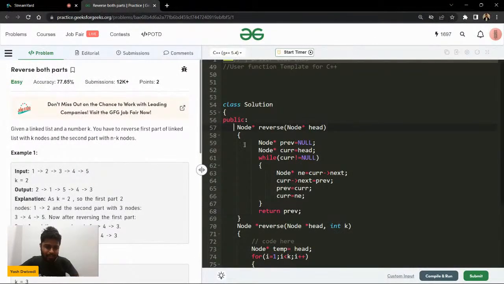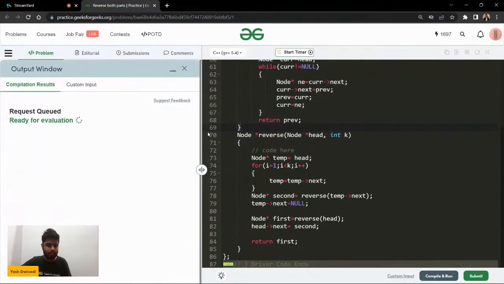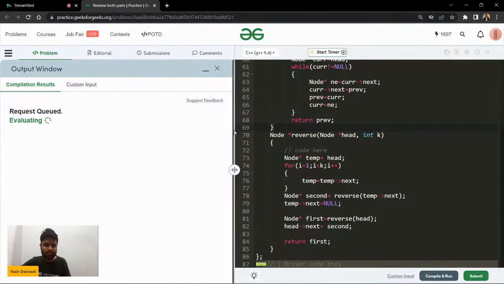This point is clear to everyone, guys? Please tell me. I'm assuming that you know how to reverse a linked list. If you don't know, you can tell me, and I can try to explain that also. But I hope that the concept-wise problem is clear to all of us.